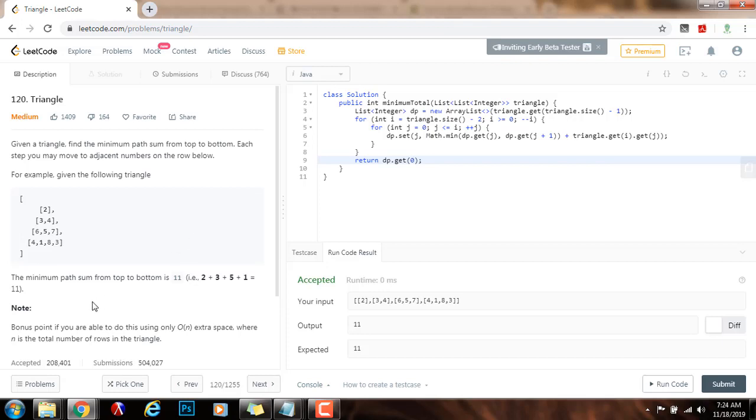The space complexity satisfies the bonus requirement. The space complexity is big O of n, where n is the number of rows in the triangle. You can see that we are only using this DP list as extra space.